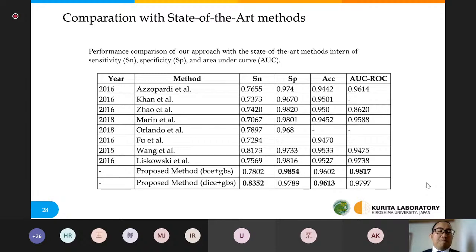This is the comparison with the state-of-the-art methods. We compare our proposed method with existing methods in this field. We can see in this table that our method gets comparable results with the existing methods.